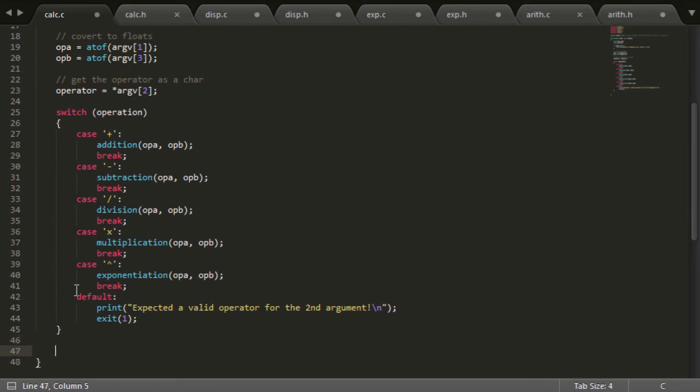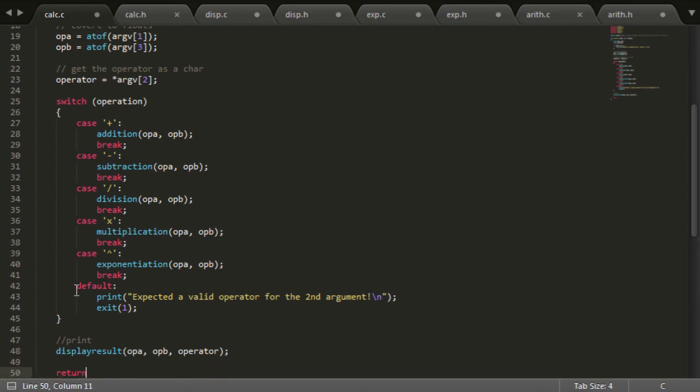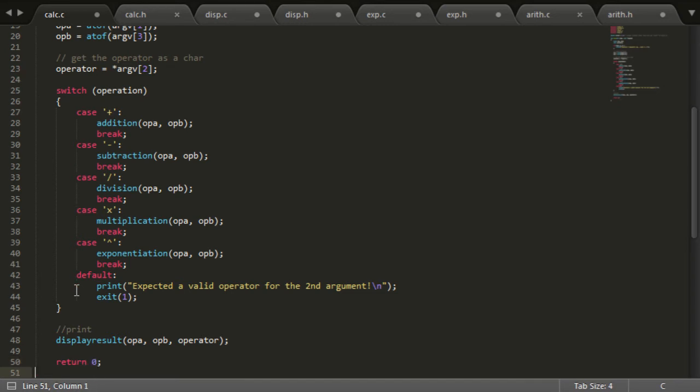So that's our switch statement. Now we can use the external module for printing. We'll define a function called display result, and we'll give it op A, op B, and the operator. And it also will have access to the global variable. And then last thing we'll do is we'll return 0. And that should do it for calc.c and calc.h.